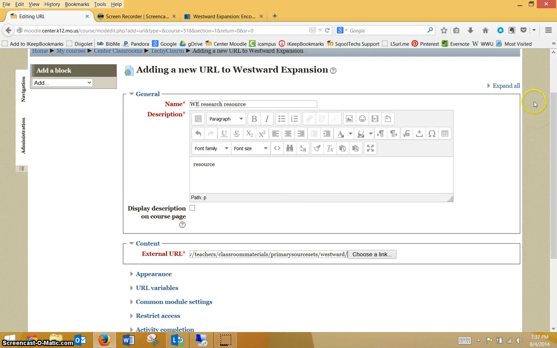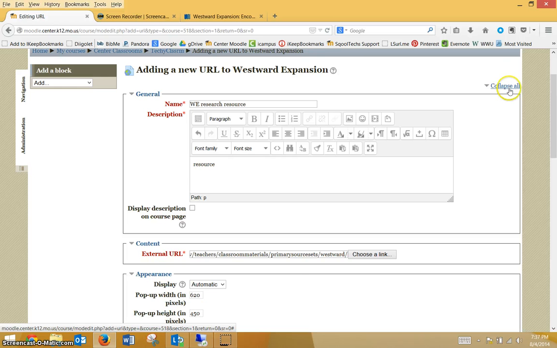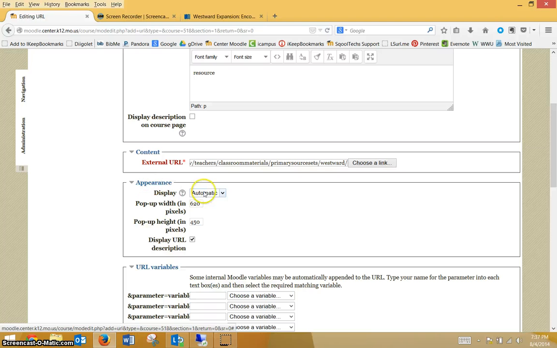Now, one of the things about this, and I'm going to go ahead and select that I want to expand everything, because one of the things that I want to show you on here is the appearance option. And again, I'm going to make my recommendation. You can play around with these and see what you want to do. I'm going to recommend that you always open your resources in a pop-up.